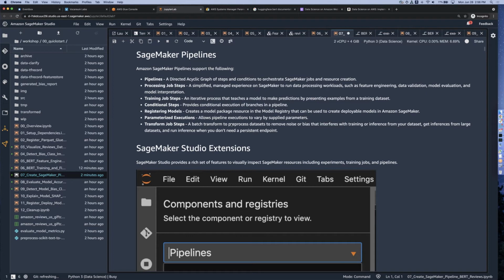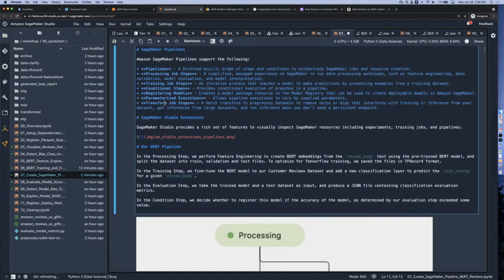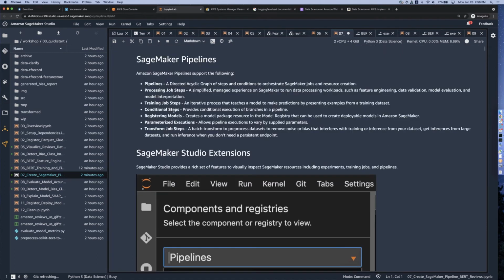Also, there's something called conditional steps. So we can base whether or not we execute a certain path on the result of a particular step. When we train, we'll take a look at something like accuracy, and then we will conditionally either deploy the model or not deploy it based on the output from the training step.